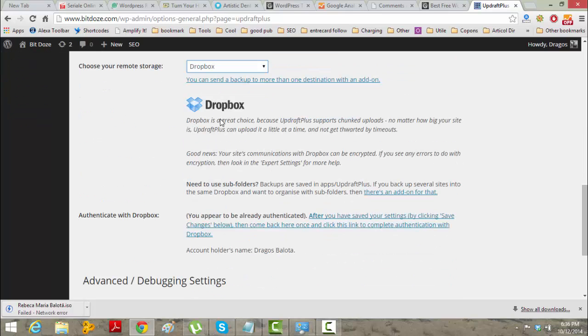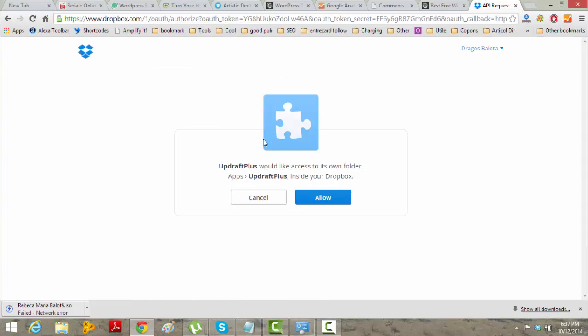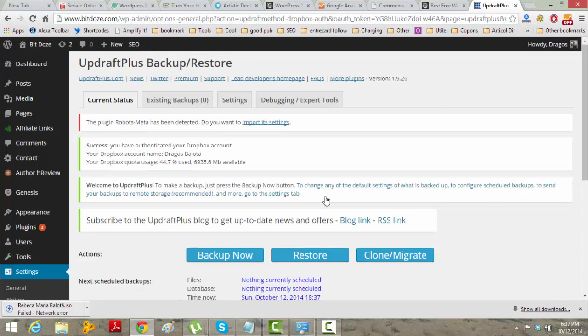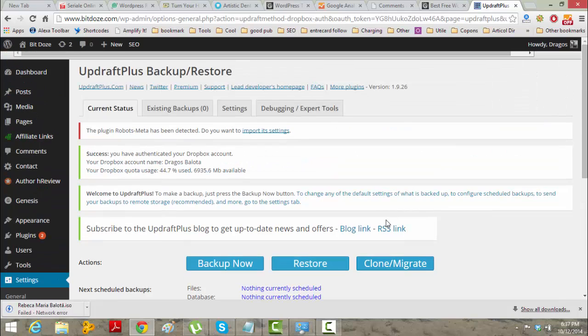I go to the storage location. I'll use Dropbox. I'm already authenticated to Dropbox. If not, you will just need to click the link like this to be authenticated. Okay, go here to allow. Okay, and you'll be back.